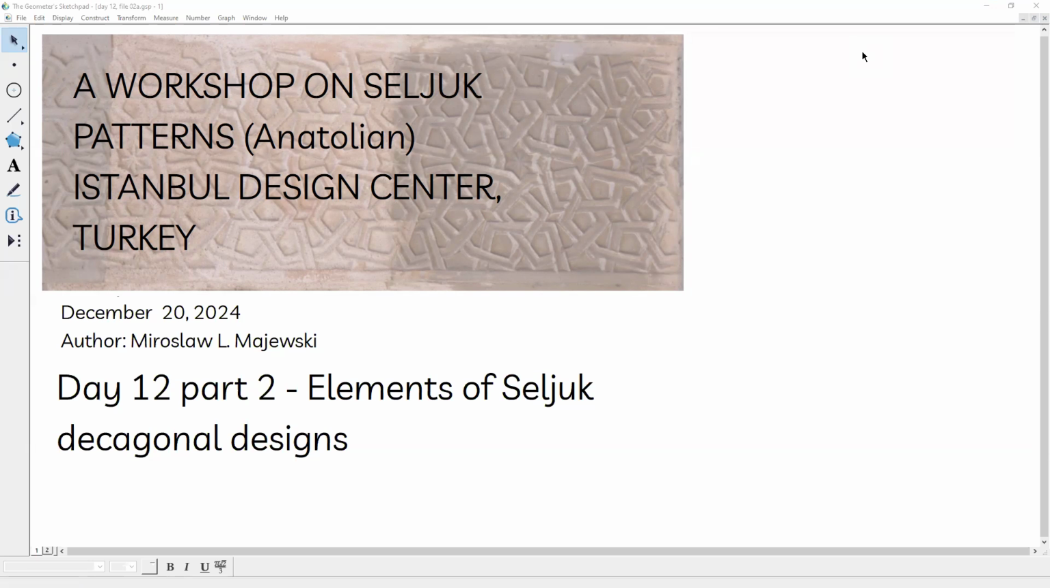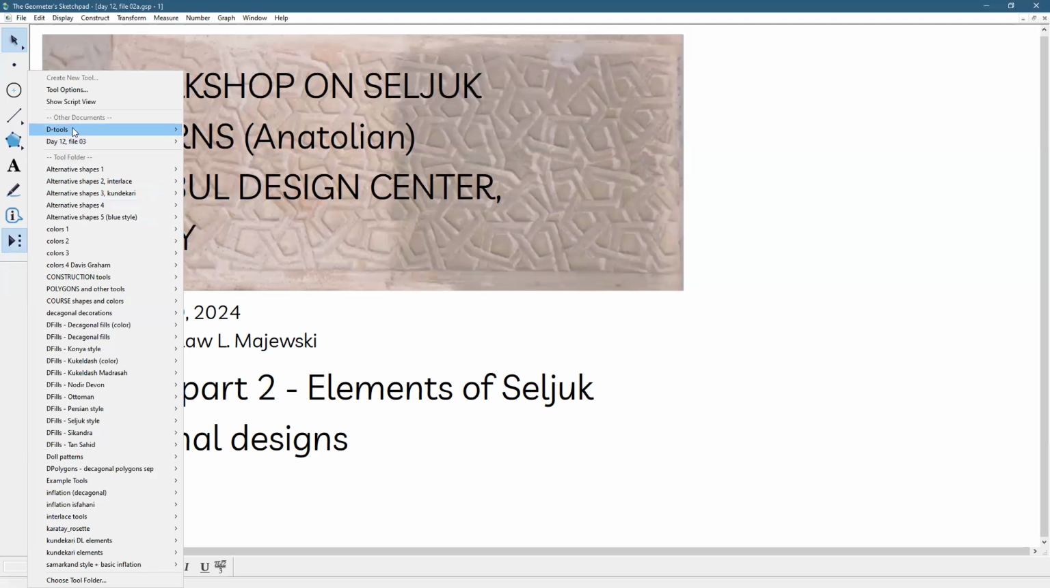We are starting the second part of this workshop on elements of Seljuk decagonal designs. What I did between yesterday and today, I collected all these tools that we had done last time. So there is a separate file which I call the tools, and I have here some tools that we already did, I think most of them we did.